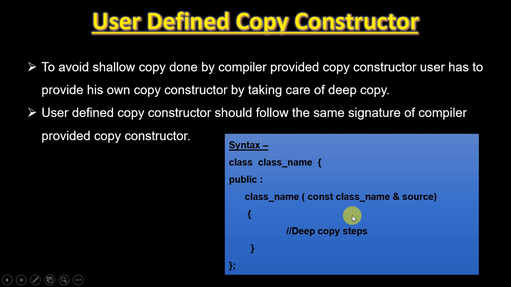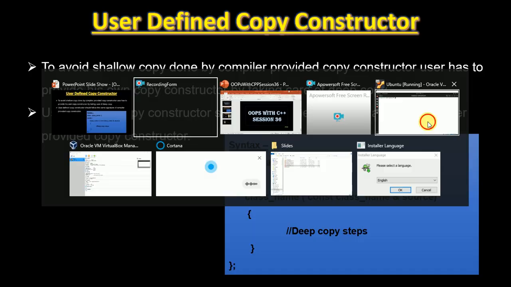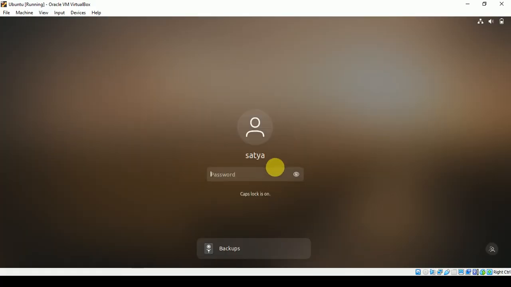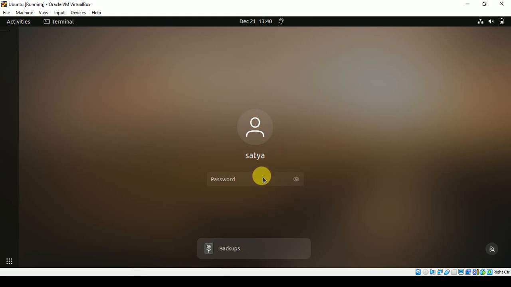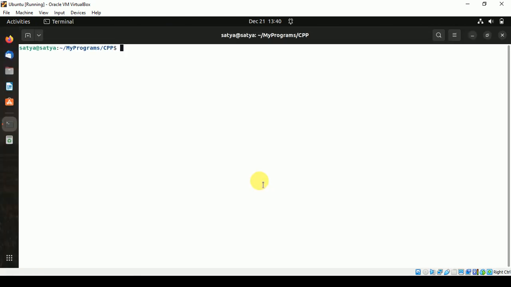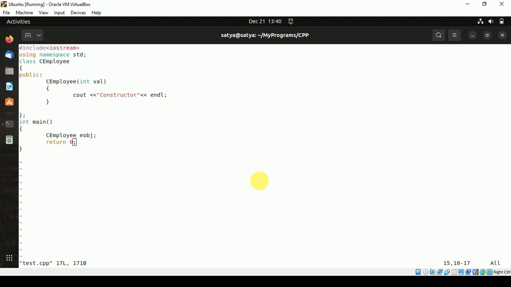Now let's discuss one program here. First we will observe what the compiler provided copy constructor syntax is. For that I'm taking a small program, test.cpp. I have created a class CEmployee and a simple parameterized constructor. Now here I'm creating a CEmployee object.